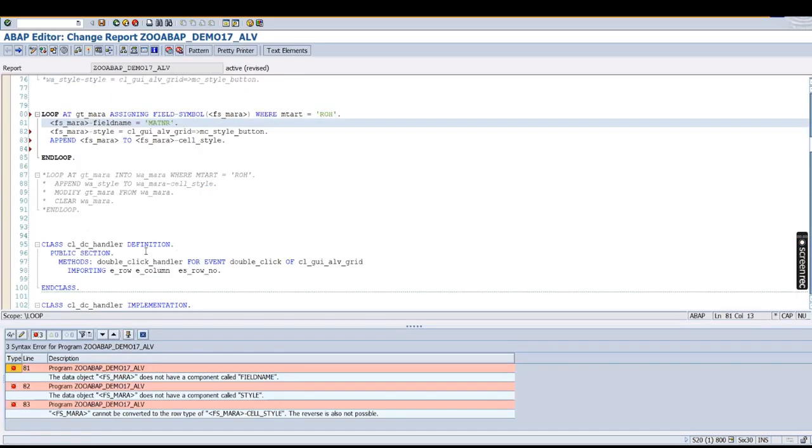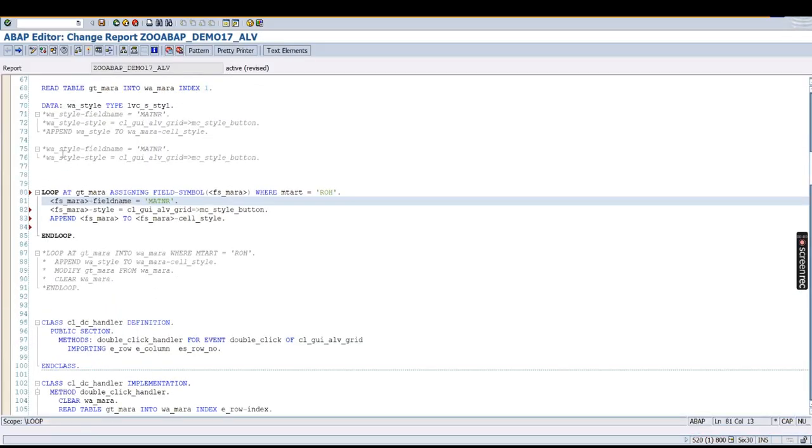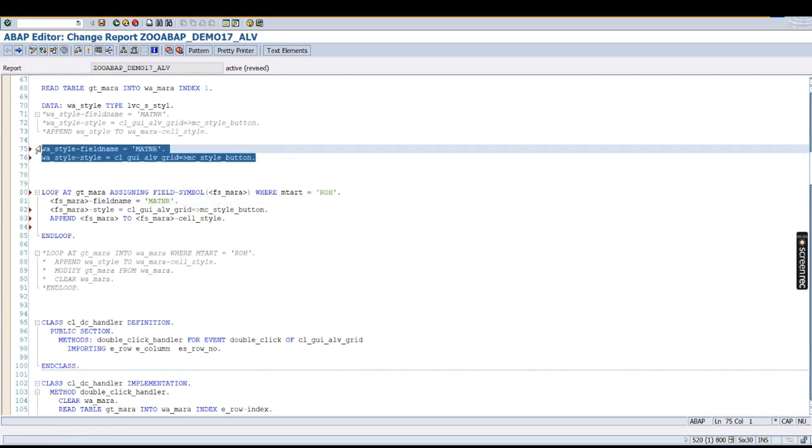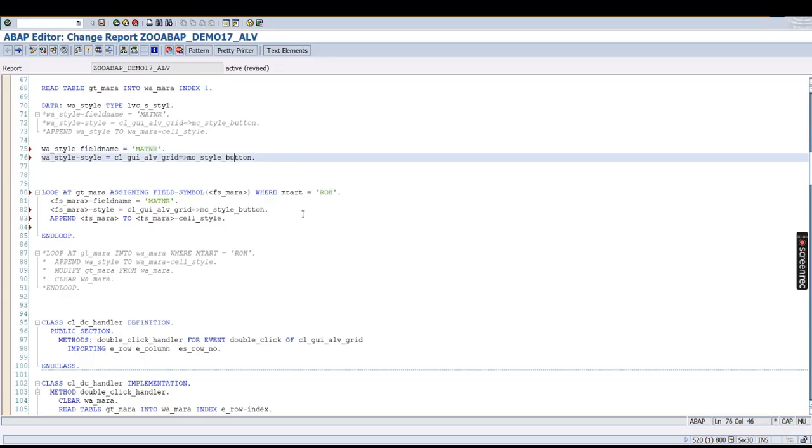Some problem. Let's see what's the problem. Does not have the component called field name. That is true, right? WA underscore style, it should be W underscore style, right? So already we are getting this W underscore style. This is fine. Just some problem over here in the code. It is not the correct one. The material number and this style we want to pass, where is this?